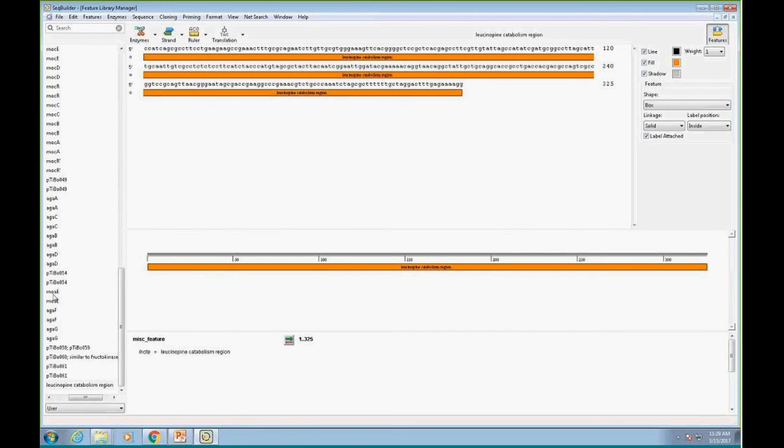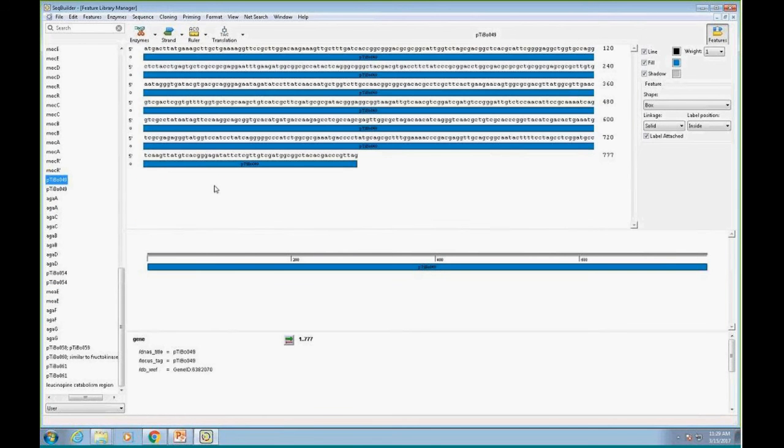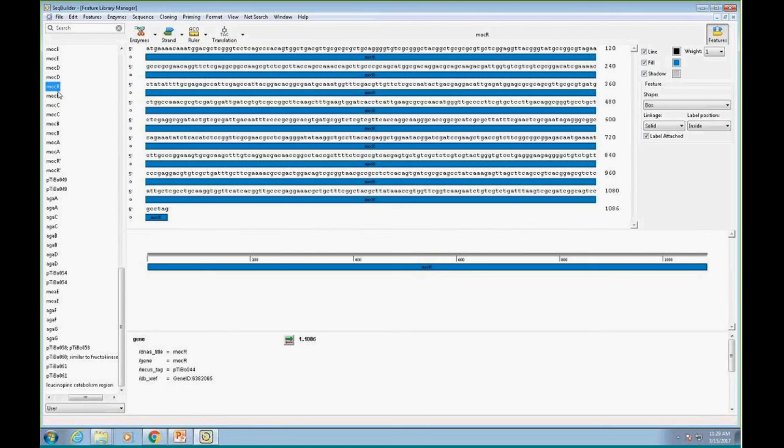Now I have a much larger list of features. And of course, these aren't typical cloning vector features. These are more of an environmental plasmid, so it's a whole different feature set.